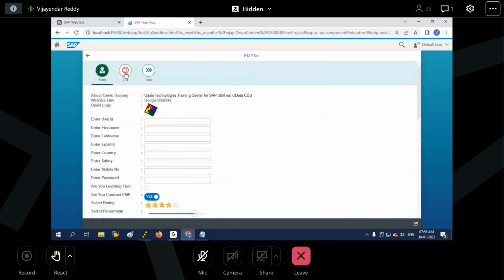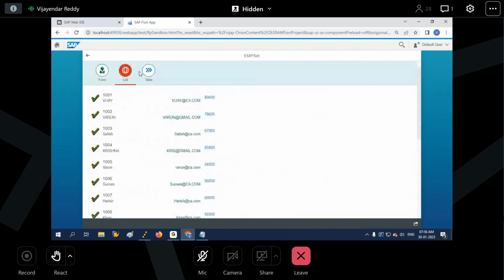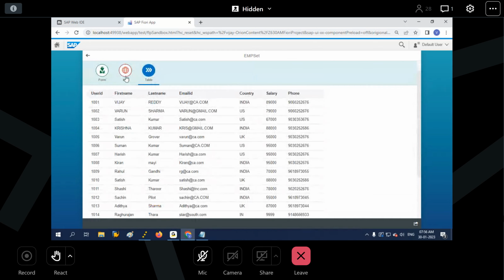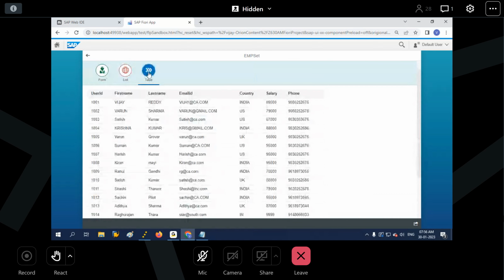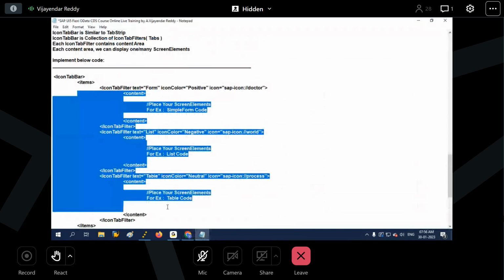So this is the very commonly used icon tab bar in almost all Fiori apps, which is similar to a tab strip with a collection of tabs here. So it's working fine. There is no problem. So you can try like this.